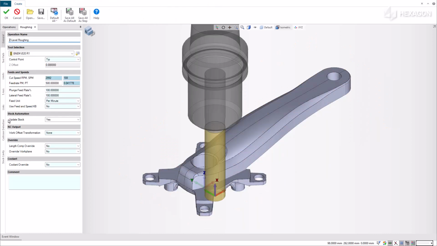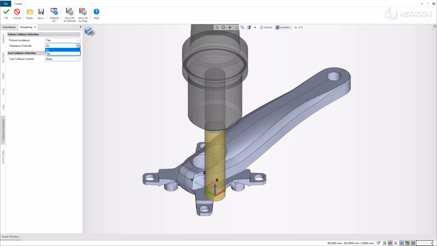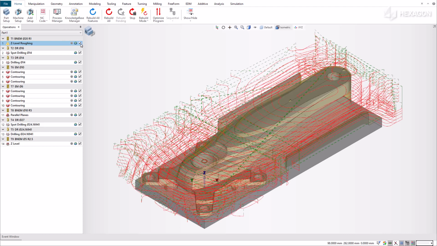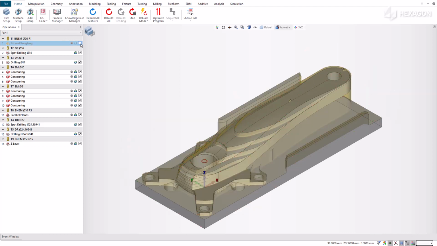Editing the cycle, the fixture avoidance is already enabled, so we will just override the clearance to keep more material against the jaws. A fixture clearance of 5 should be enough. By validating the cycle, we can see that the generated toolpath keeps more material where the fixture supports the workpiece, keeping a good support.